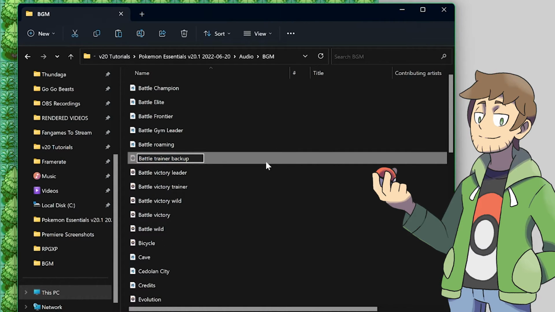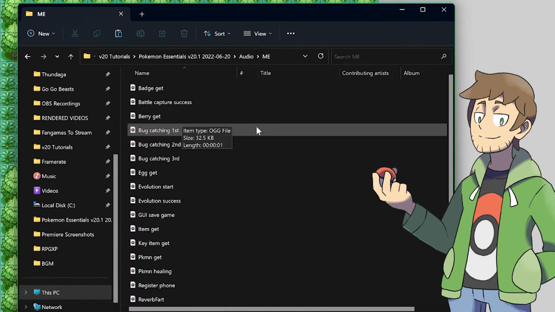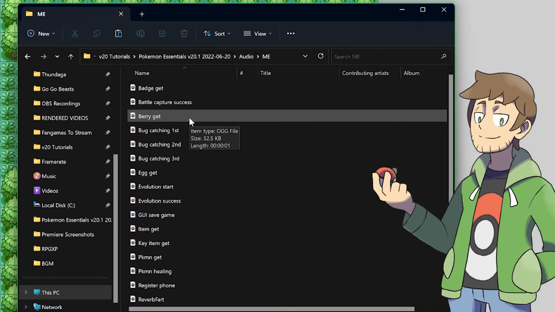This isn't a great option though, since it's so easy to just instead change the metadata, so if we ever want to change that BGM, this method's not great. The same can also be done for ME or SE. For example, Berry Get. If we pick up a berry, it'll play the Berry Get sound effect. If we renamed this and made a new sound effect and called that Berry Get, then that would replace the sound effect for Berry Get. But once again, this is a cheap way of doing this, and I will show you a better way.